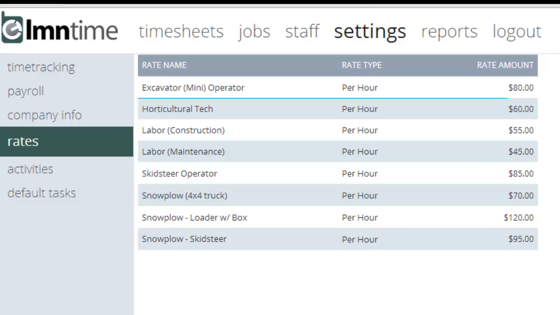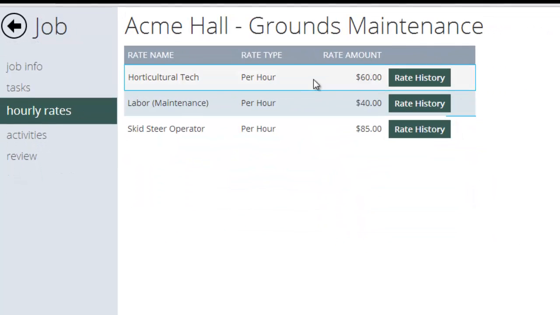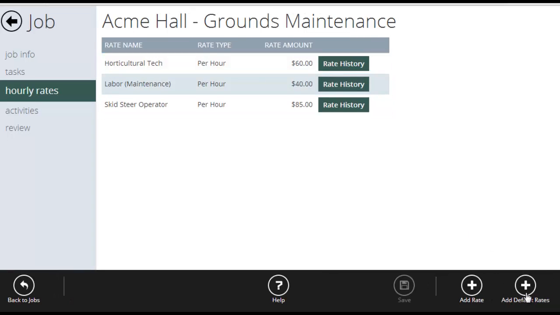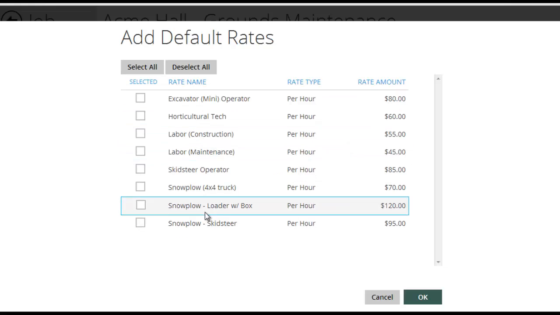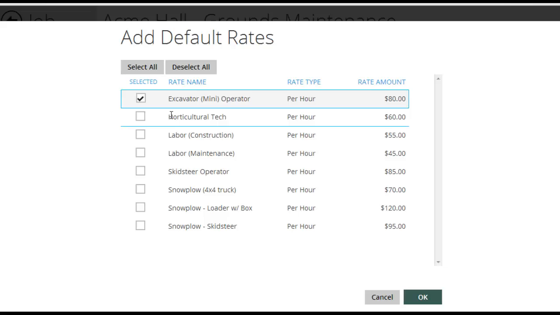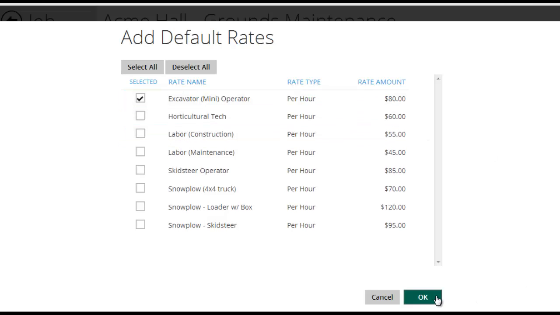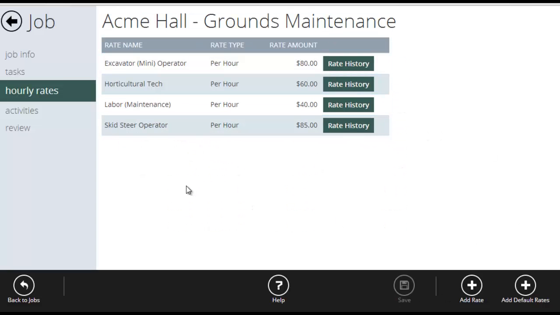Now, if I just want to add a default rate to the job, here now I'm back on my job, there's also a button over here that says Add Default Rates. So if I click that, it's going to bring in all my default rates. And here I could put in, for example, my mini excavator operator and hit OK. And it'll drop that in on the job as well. So that's basically it for rates.